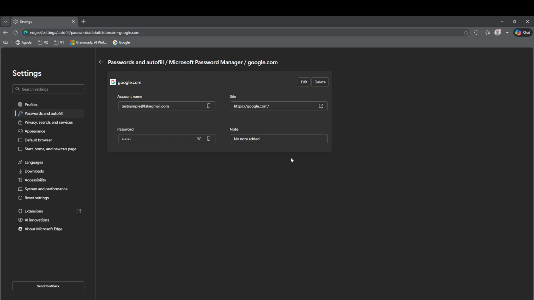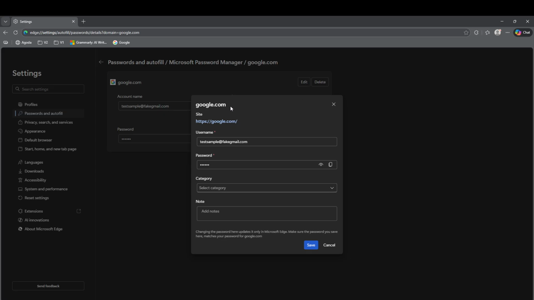Once unlocked, you can edit the password field. Type the new password exactly as it is on the website. This is important. Updating a saved password in Edge does not change your password on the website itself. It simply updates what Edge remembers.